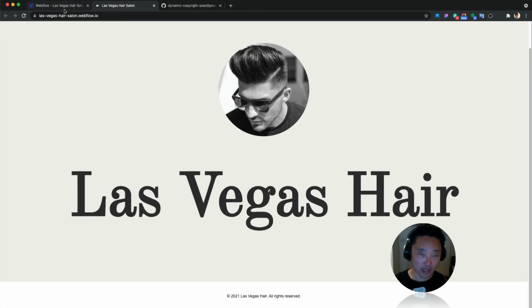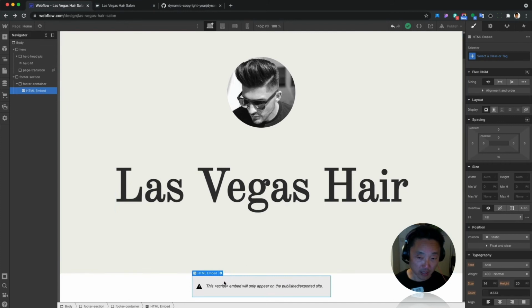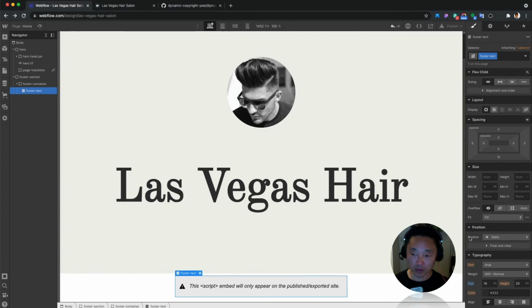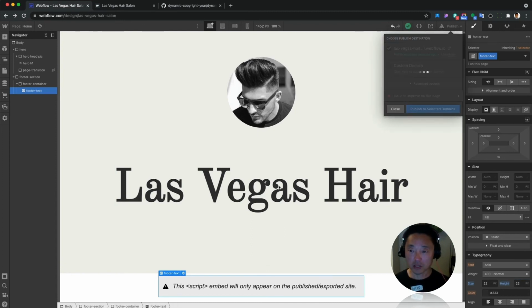One last thing is let's stylize that text. Make sure the HTML embed is selected and give it a class. In my case, I actually have something there with a footer text. Let's actually make it a little bigger so that you could really see. And once that's set, let's publish it.